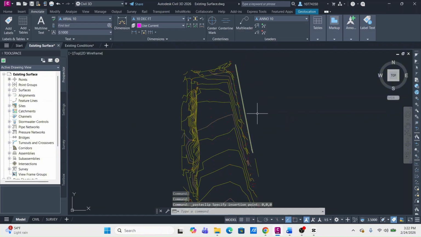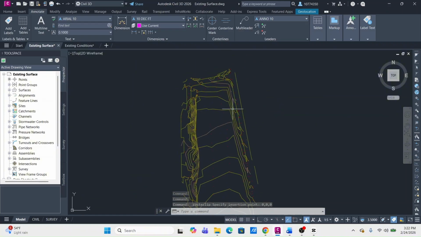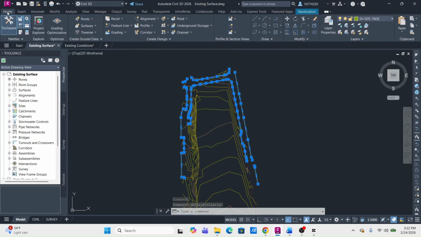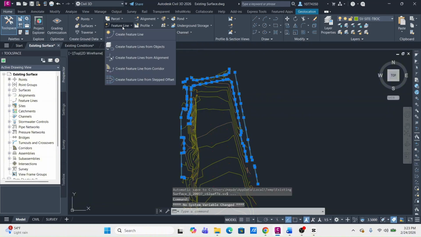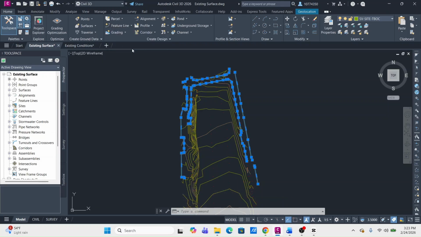All right. So to change these into feature lines, just select all of your TBC. Go to your Home tab. And here's your points, here's your surfaces, here's parcel, and then here's feature line. You click on this. In the drop down here, we want to create feature lines from objects.